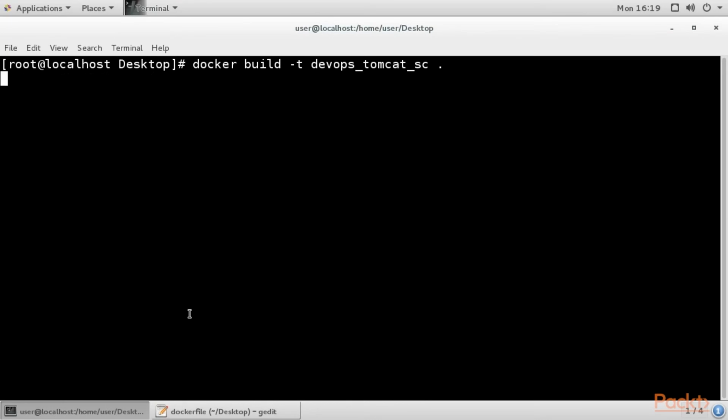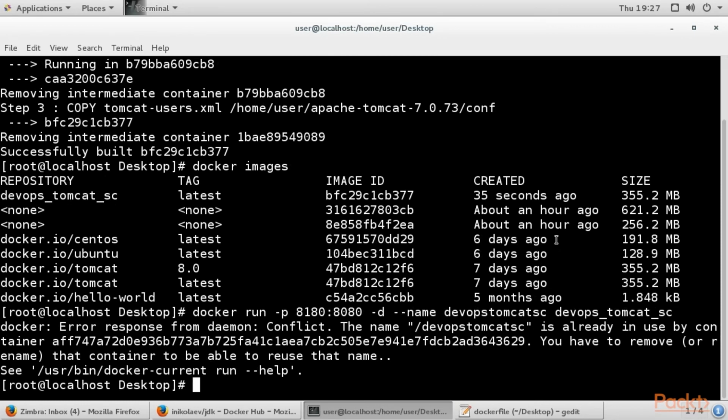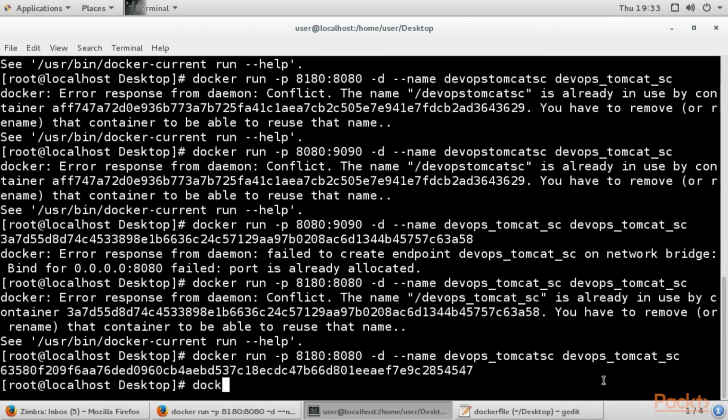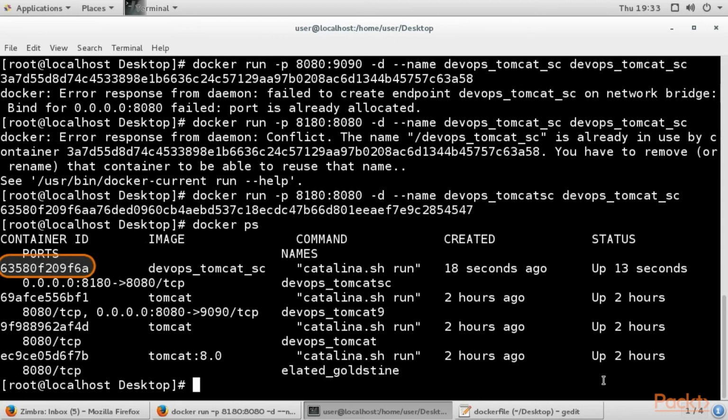Execute the docker build command to create an image. Verify the newly created image using the docker images command. Execute docker run to create a container using this command. Verify the new container with the docker ps command. Use docker inspect container ID to get an IP address.